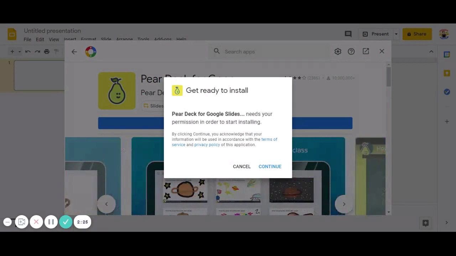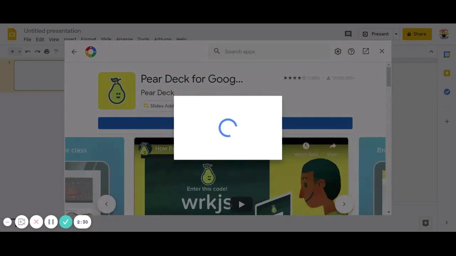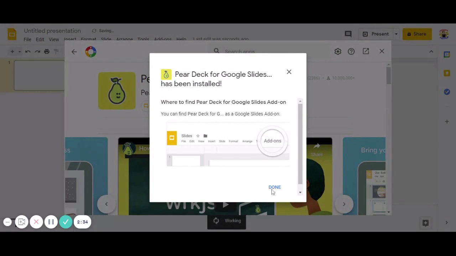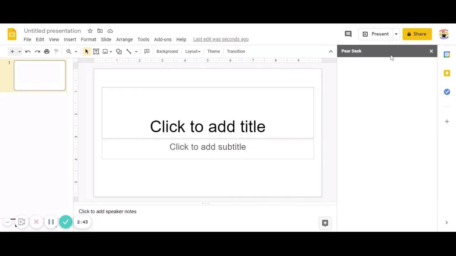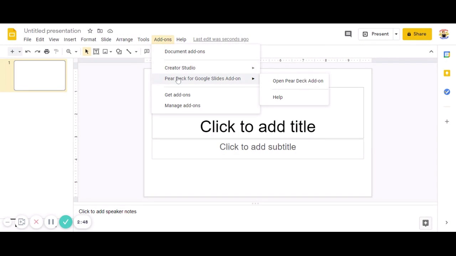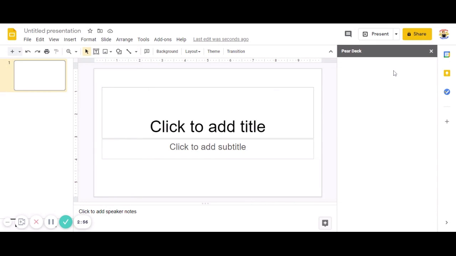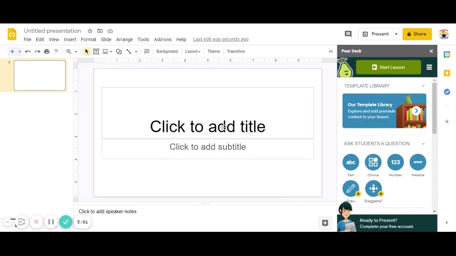Google account slide here to say that we're allowing it to access various parts of our device, and then it will add that particular add-on to our slide deck. So I'm going to click on Done here. I'm going to close that, and I'm going to show you how we can access that particular add-on. So we're going to head back to add-ons, and then you'll see that it's now appeared just here in our list. So we can now go here, open Pear Deck add-on. It's going to open it up here on the right-hand side of our page, and now we can use this particular add-on in our slide deck.